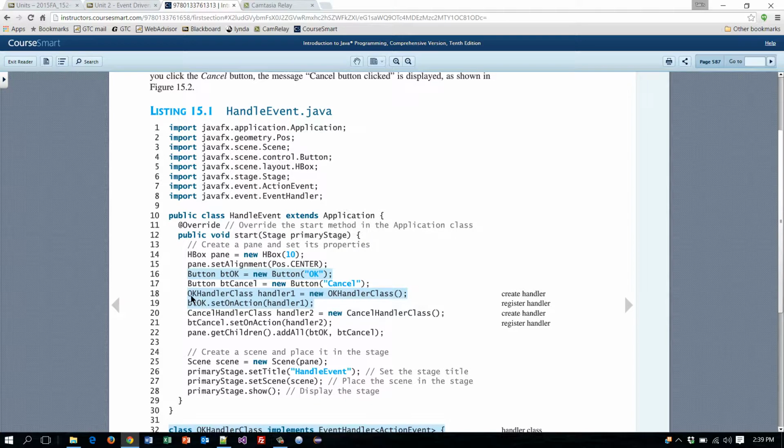So here the type is OKHandlerClass, and it's interesting that they have one set up just for OKs. And then we're giving it a name, creating a new instance, and then right away we're setting here btOK.setOnAction with the handler. So that will allow us to interact basically with whatever triggers that button.